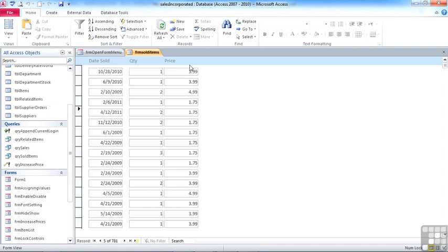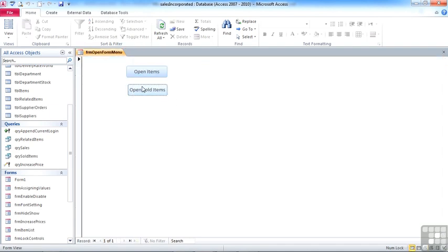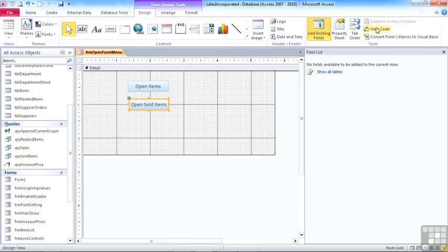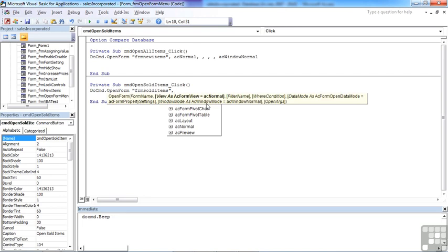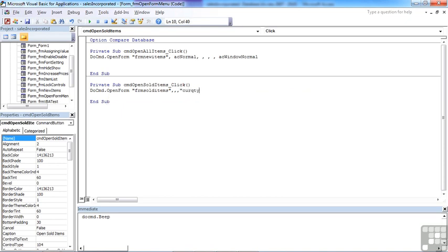So let's close this form. What we need to do is actually edit the code in here. So let's go to Design, View Code. So we have our open sold items form. What we want to do is add in not a view option, so that's another comma, not a filter name, but a where condition. And our where condition is where QTY is greater than 1.